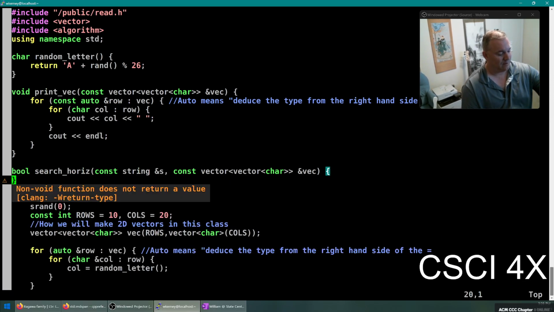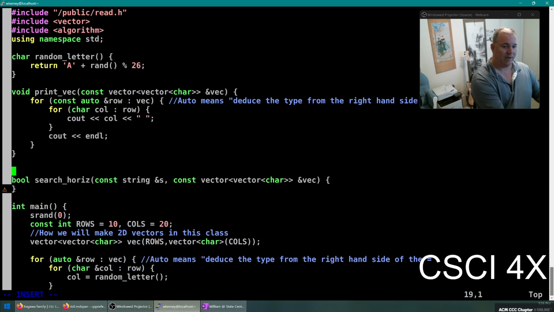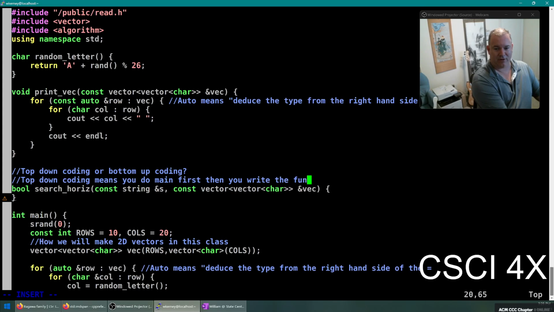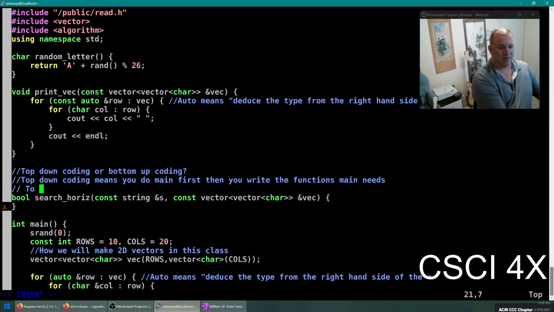So we need this now. Now this brings us to another major point, which is: are we going to do top-down coding or bottom-up coding? Top-down coding means you do main first, then you write the functions main needs. To do this, you create what are called stub functions.